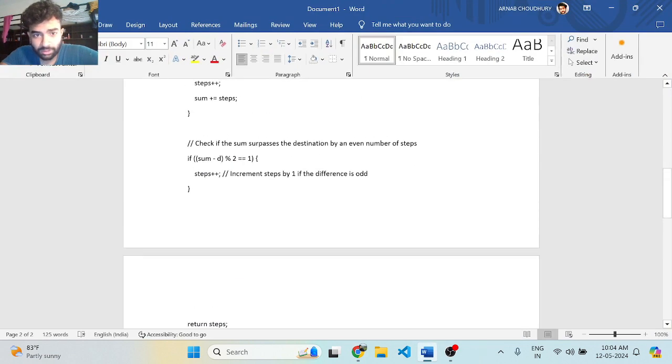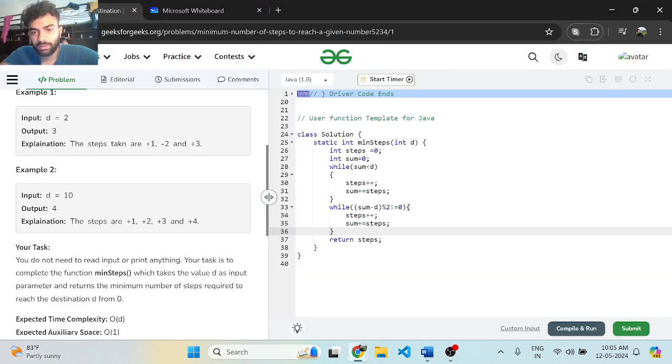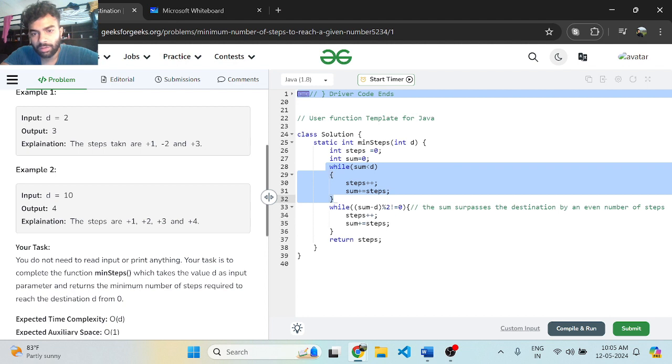We have to take a condition: if the sum surpasses the destination by an even number of steps. You can write it over here, if the sum surpasses the destination by an even number of steps. The same thing we did in this while loop, we are going to do over here, and we are going to return the steps.